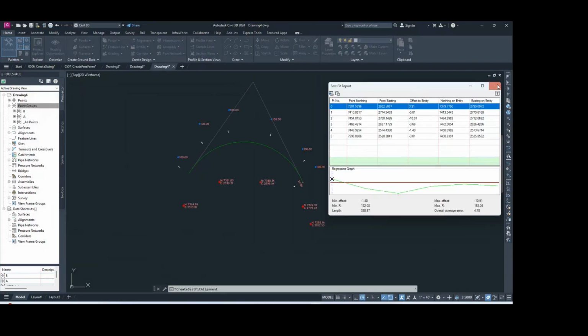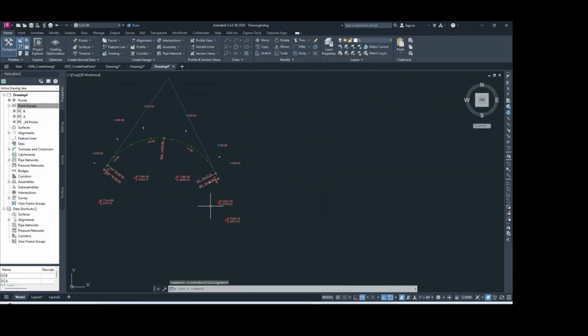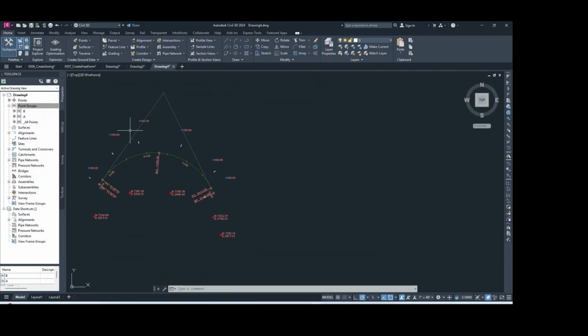Now you can see your best fit alignment. You click create styles. Yes. Now you need to take a screenshot and upload the DWG and the screenshot both.